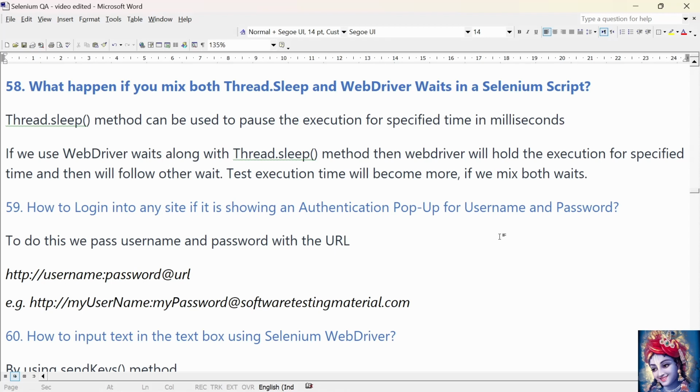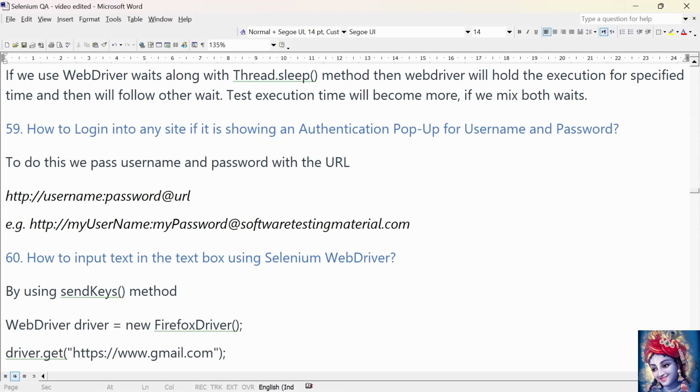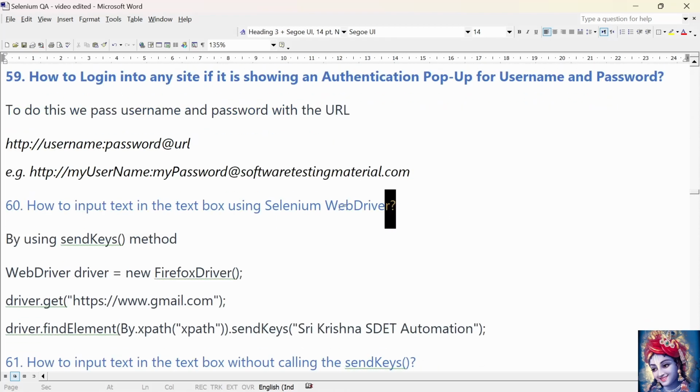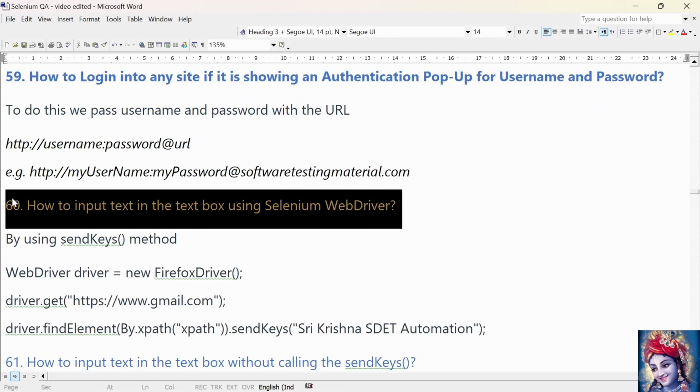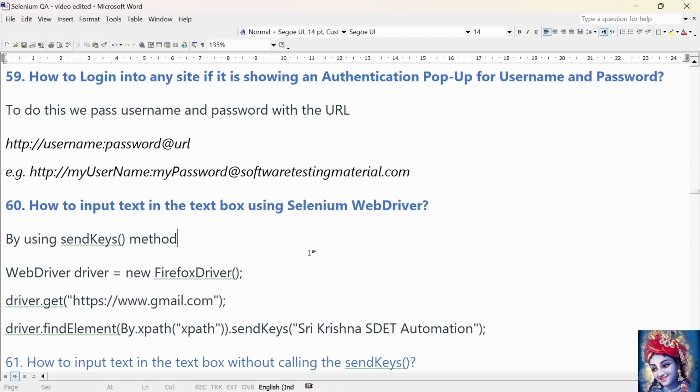Next question. How to log in to any site if it is showing an authentication pop-up for username and password? To log into the site which is showing an authentication pop-up for username and password, we can pass both username and password in the URL. The syntax will be https://username:password@URL.